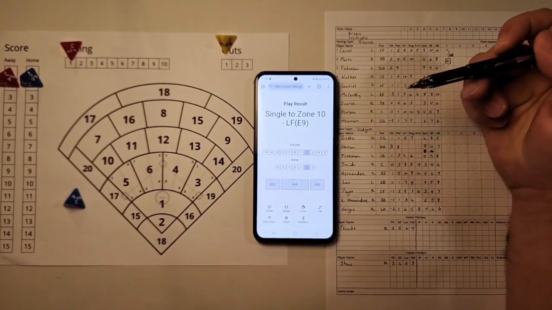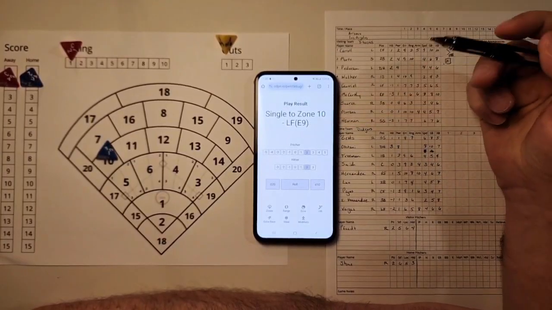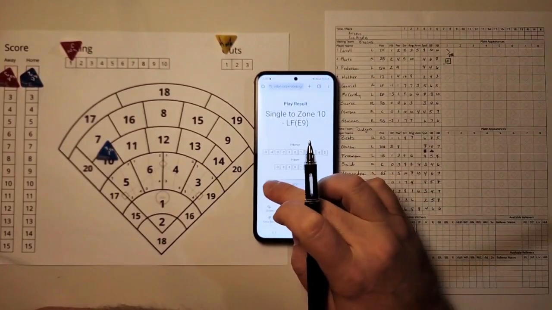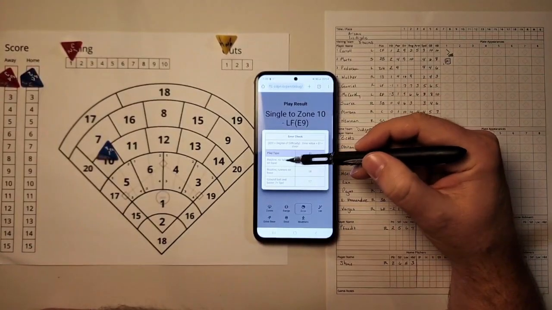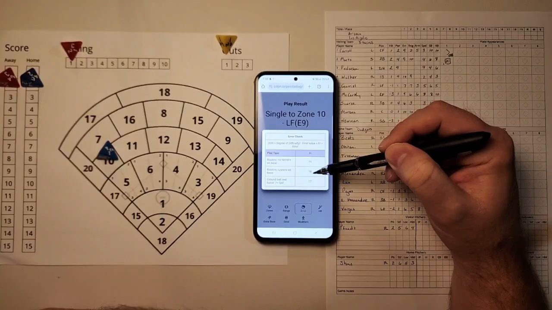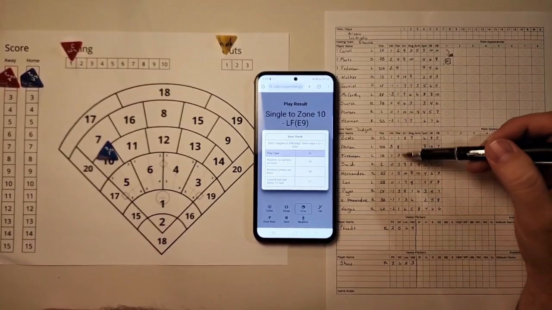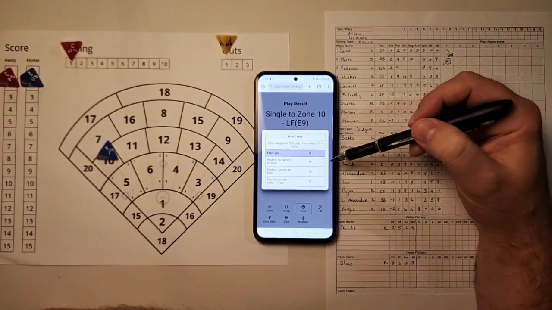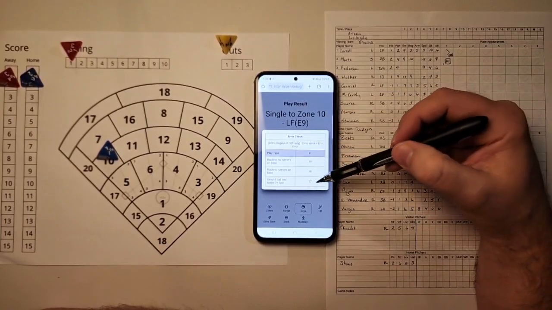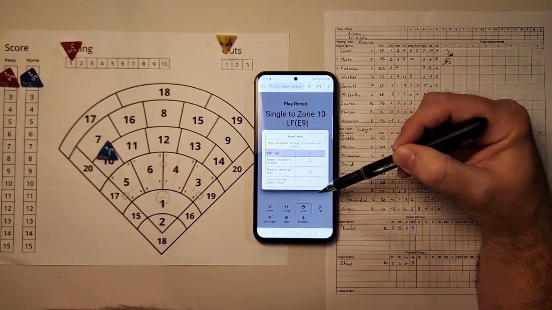So here we get a single to left field. That's zone 10. And then we're checking an error on the left fielder. So we need to roll our D20. A 9 plus 9 is 18. And with runners on base, we do 18 minus the error value of the left fielder, and his error value is a 6. That's Miguel Vargas in left field. So 18 minus 6 is a 12, and so that's definitely below our threshold here of routine play, runners on base.